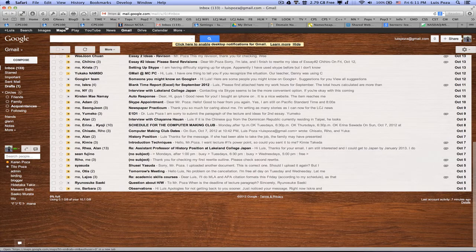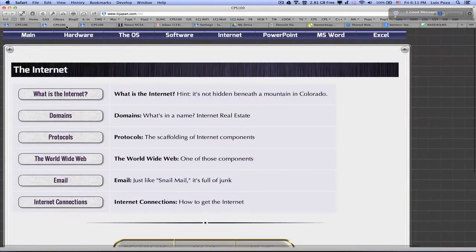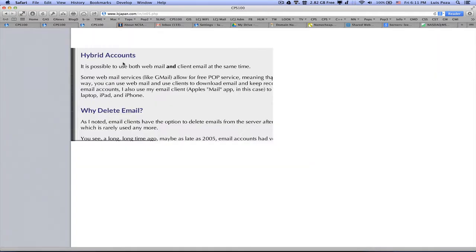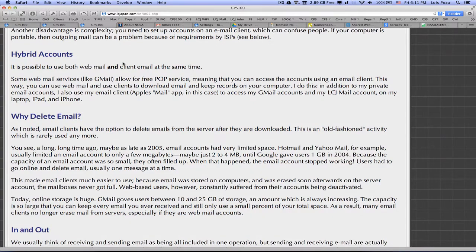There's some email right there. There we go. See, I got a message right here. So it's always checking my email and always telling me when I'm getting something new. So you can have hybrid accounts. You can have webmail and client email at the same time if you want. So there's different ways of doing this, but the two basic forms are webmail and client email.